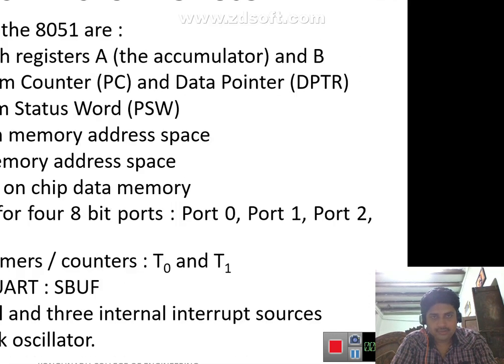Now I'm going to discuss the architecture of 8051. This unit basically covers the architecture. What are the architectural features available in 8051? First one is an 8-bit CPU with register A, that is the accumulator, and B register. After that, it has a program counter, already studied in the microprocessor unit. A microprocessor contains registers, counters, and various devices. So the program counter and data pointer, then memory address, data address.